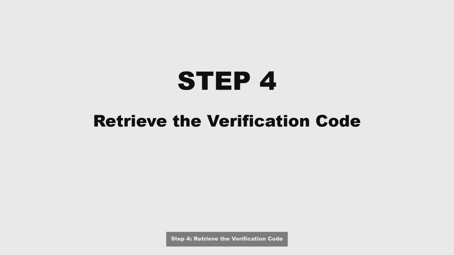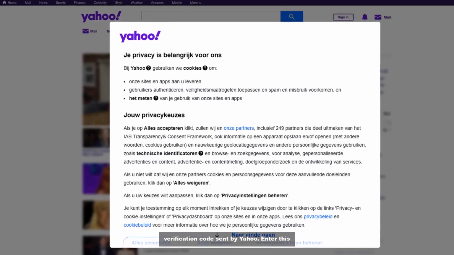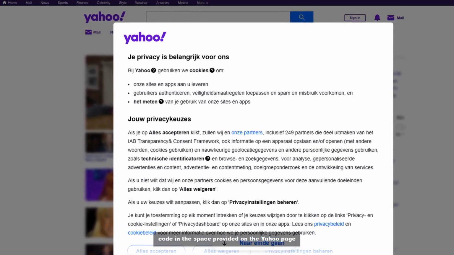Step 4. Retrieve the verification code. Check your chosen recovery method for the verification code sent by Yahoo. Enter this code in the space provided on the Yahoo page and click Verify.